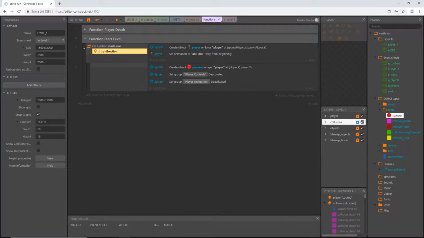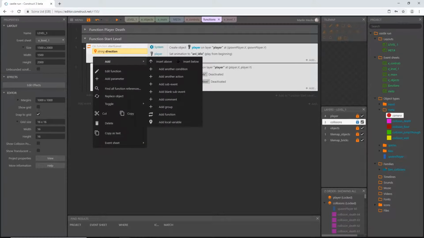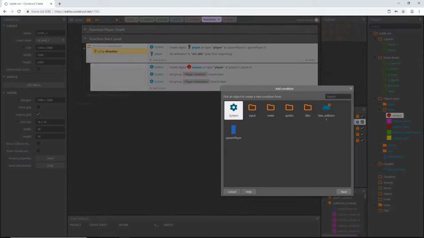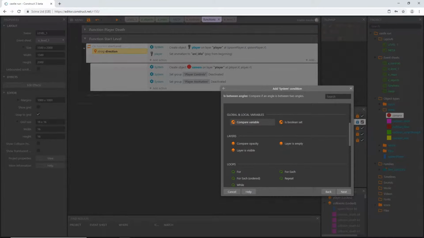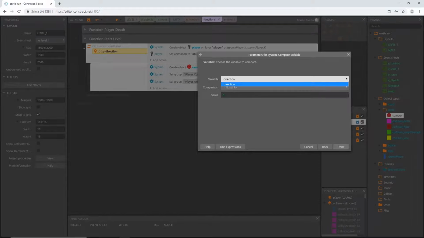I am going to right click on this function again, and I'm going to say add, and go down to add sub-event. We're going to go system, and we'll scroll down to compare variable. And you notice that's the only variable we have available because we are specifically in this function. So I'm going to say when direction is equal to, and the value is going to be in quotation marks, left, hit enter.